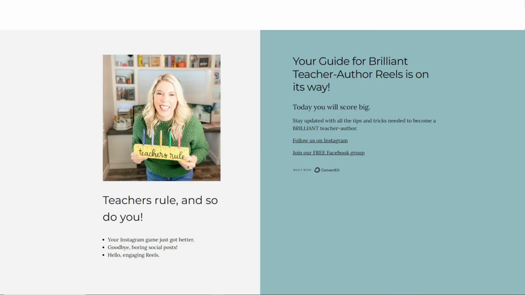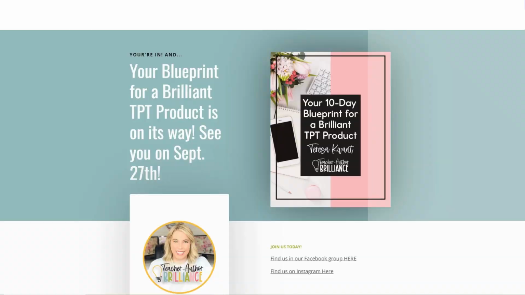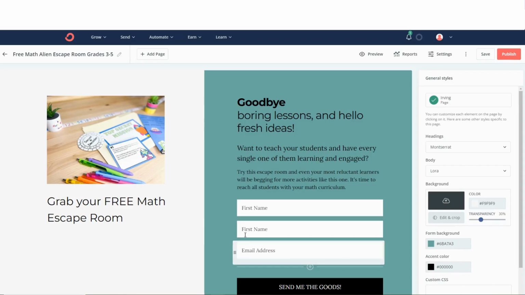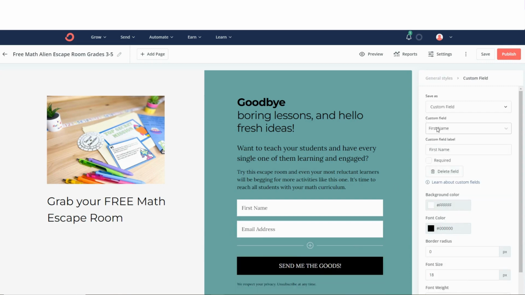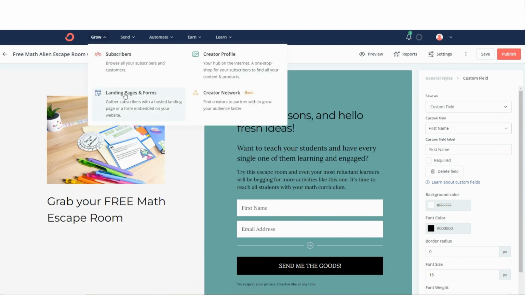So let's go ahead and get started and create a landing page together. First, while I'm here, I'm just going to click on this text box and delete this field because I don't need 2 first names. Okay, so to get started in Convertkit with creating a landing page, you're going to click on this Grow button and Landing Page and Forms. When you get to Landing Pages and Forms, you're going to see Create New. Go ahead and click that Create New button.